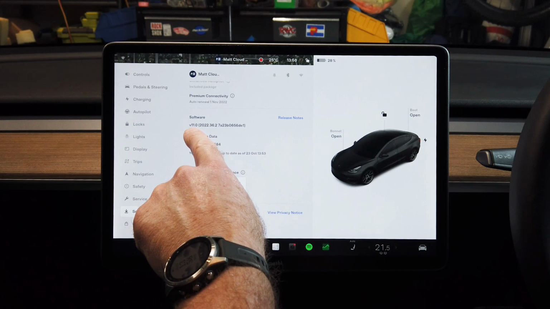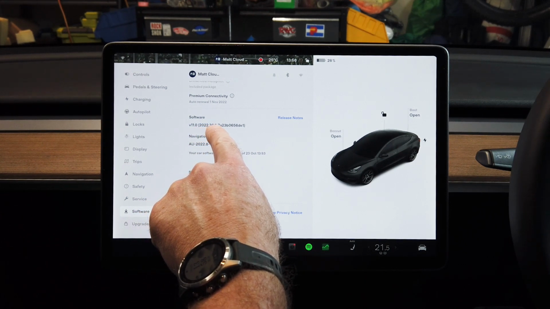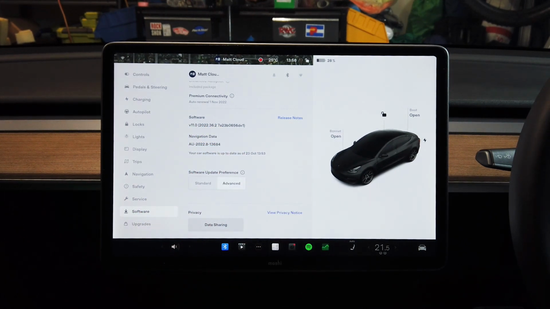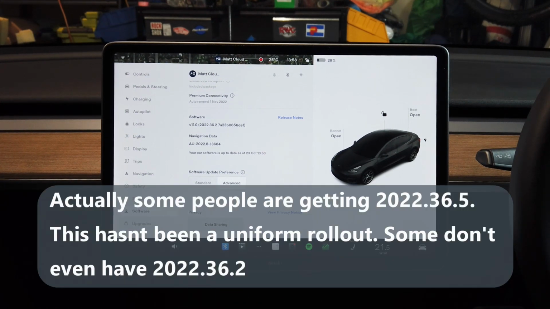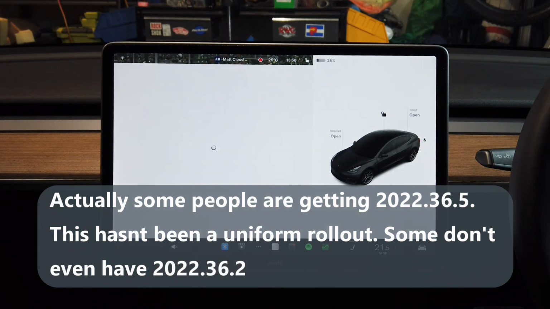You can see here I've got version 11, 2022.36.2. So that's the latest at the moment. I think .4 is rolling out, which will just be bug fixes. Let's get into it. Let's look at the release notes.